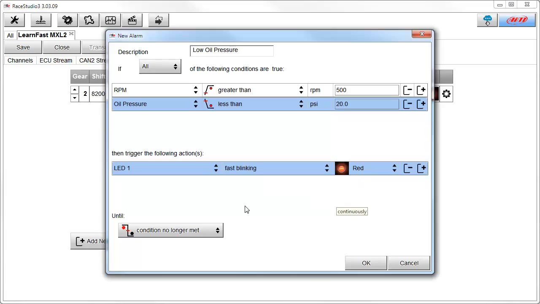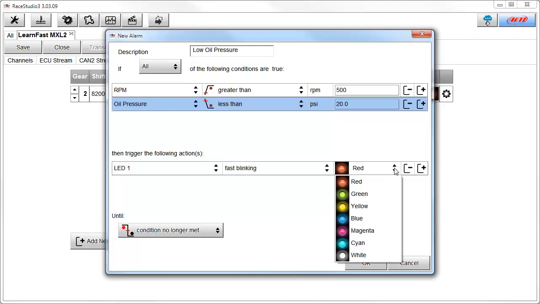And our final option on the action is the color of the LED. To change the color, select the List Selection button. As you can see, you have 7 choices, but we are going to stick with red and select the red LED color option.